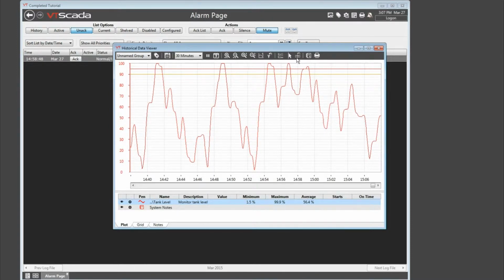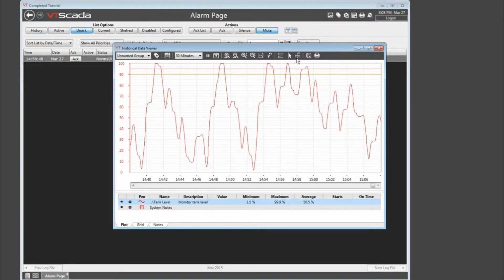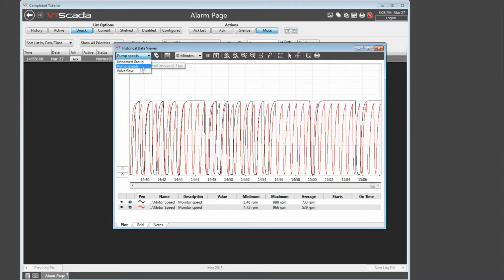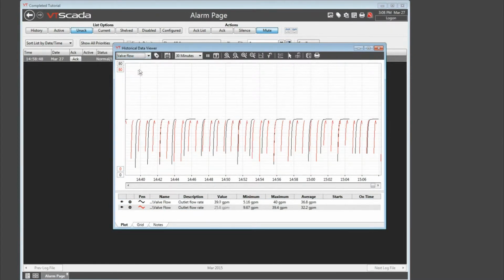Now, a tag selector is also available. That might not be as fast as clicking on widgets on the screen to add them to the graph, but it's much more powerful, especially if you save groups of tags as named groups to choose from.